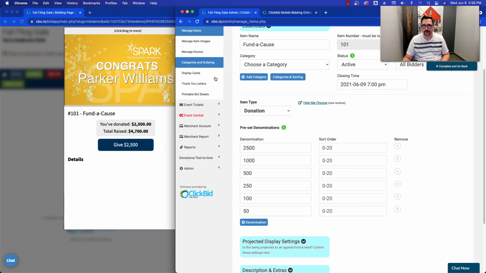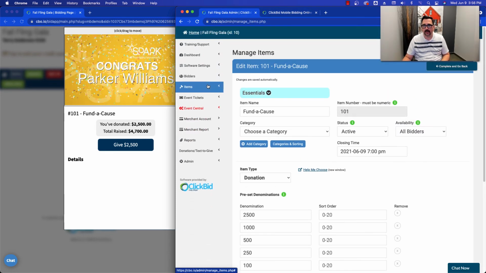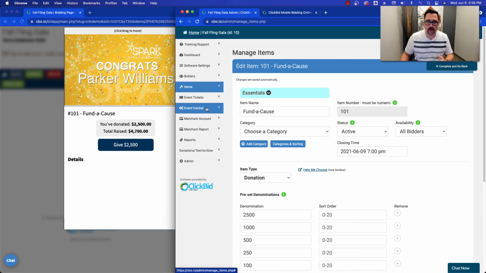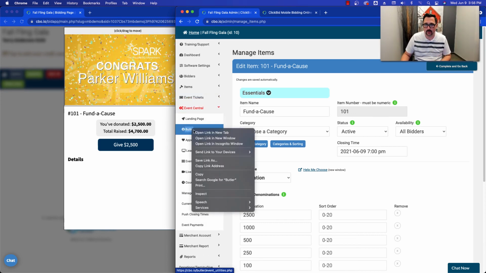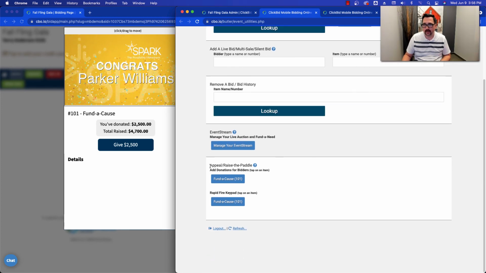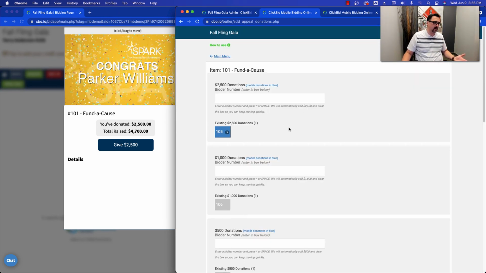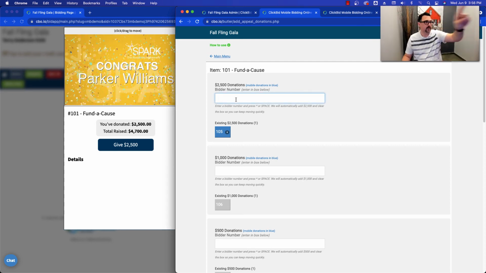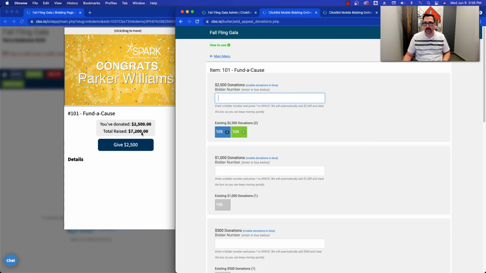You'll also remember that in previous events, before COVID, we've always had the Butler tool. I'm going to open this in a new tab. And we have this rapid fire add donations for bidders. I'm going to click on Fund a Cause. This could be another volunteer, and that volunteer could be adding donations as they see paddles going into the air. So for instance, somebody raises their paddle, thank you, number 104, and I type in 104, and it'll show total raised. It's going to change that number.